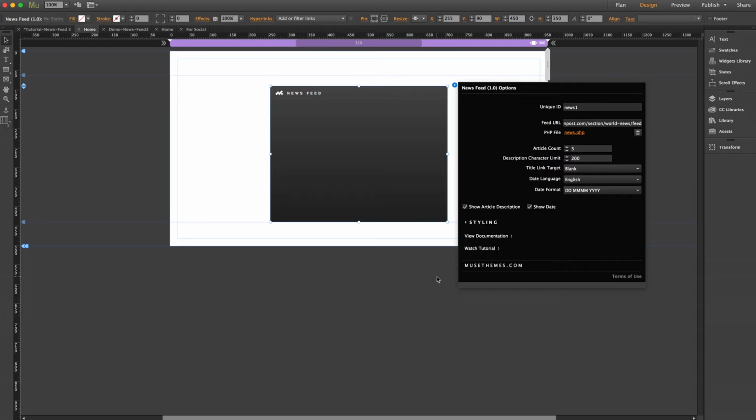Perfect. And that's it. The reason for this is because it's not possible to display a feed without a PHP file, and because Muse doesn't have a CMS system or backend, we need to manually load one in. This is the same process that our Connect series of widgets use that enable them to display live dynamic content.